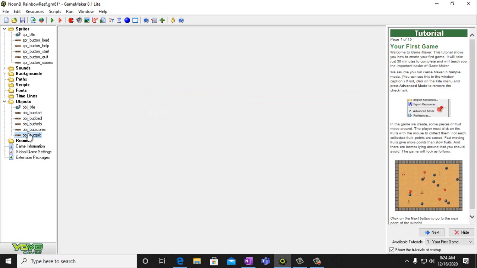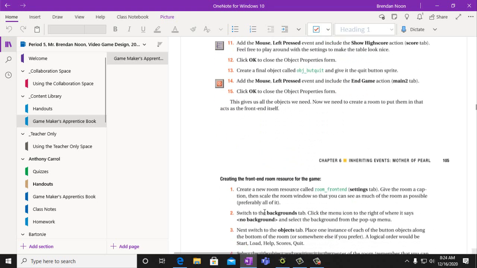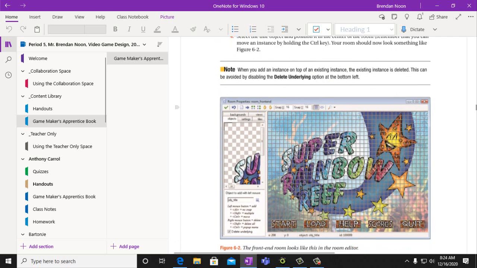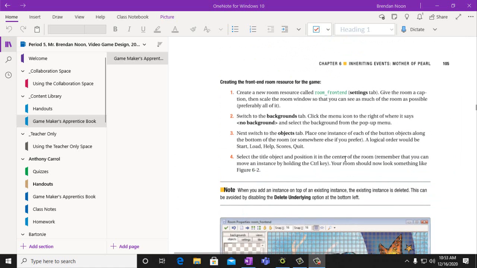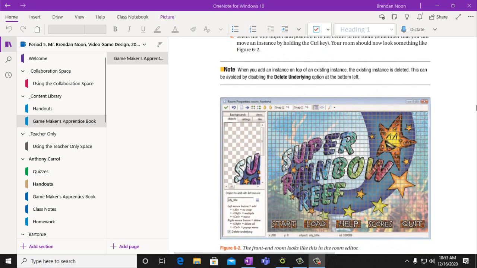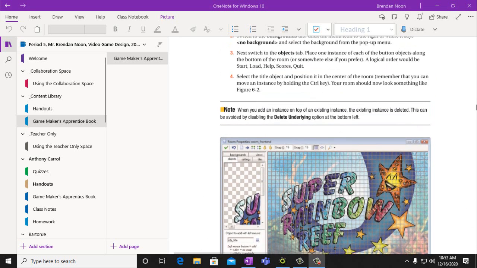All right, so we have all our objects in here. Let's hit File Save, since we did all that hard work. And the next thing we're going to do is create our room with all our wonderful buttons. So now we're going to make our room. We're going to call it room front end, and we're going to switch to no backgrounds, and bring in our objects so that it looks kind of like this. But remember, we did our own background here, so that should be good.